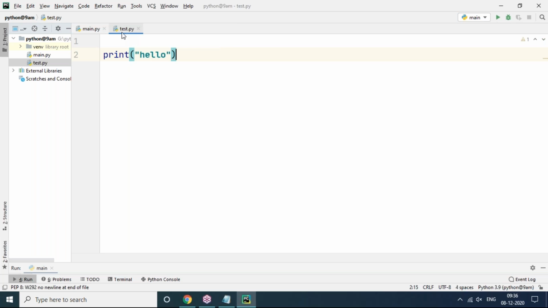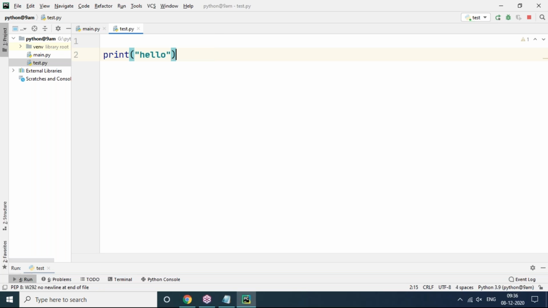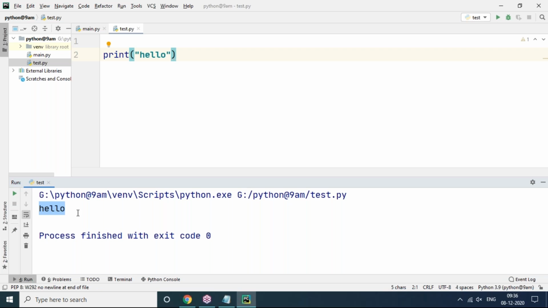And if you want to execute this test.py, right click on this test.py. Now you can see run test. Click on run test. Now you can see we got output here in the output window. This is called output window or console window, we can call it as. This environment is called edit environment. Here you can do any type of code.